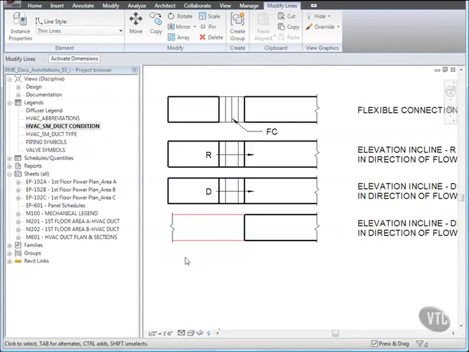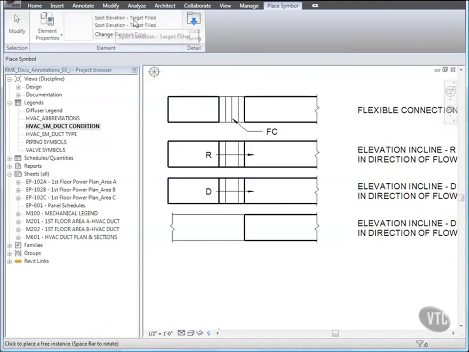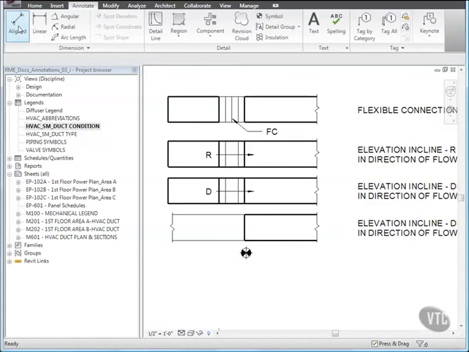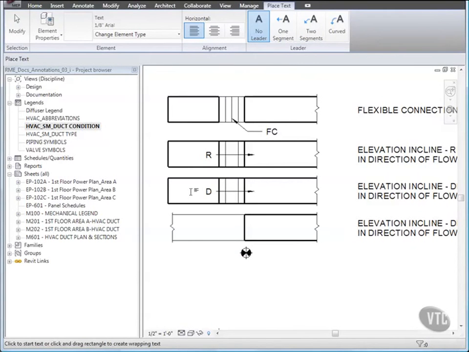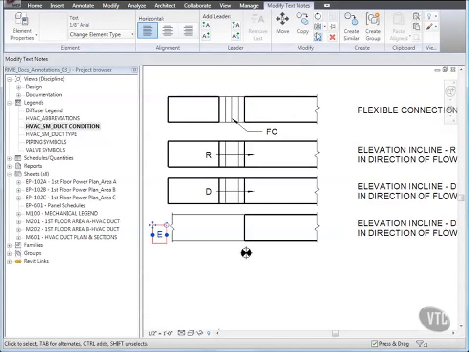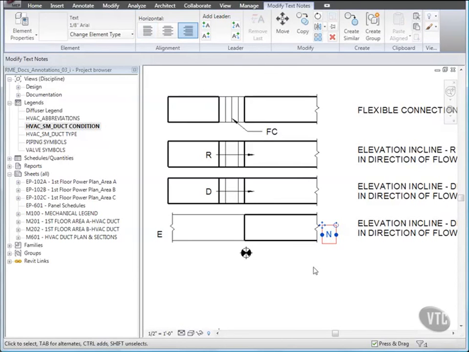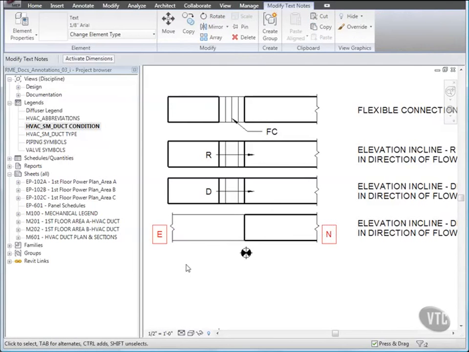Then clear the selection, and from the Annotate tab's Detail panel, click Symbol. Then place the Spot Elevation Target Filled symbol below the bottom component and click Modify. Then from the Text panel, click Text, and then click to the left of the left break line and enter E. Then click Modify and select the letter E and mirror it to the right. And then change the text on the right to the letter N, and use the up arrow to position or move or nudge the letters if necessary.